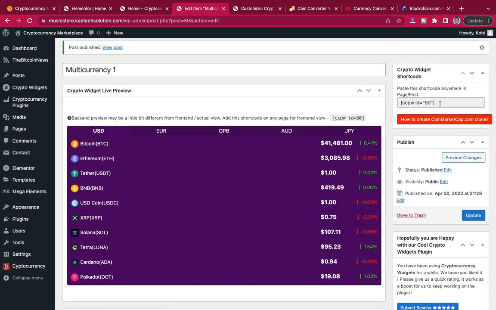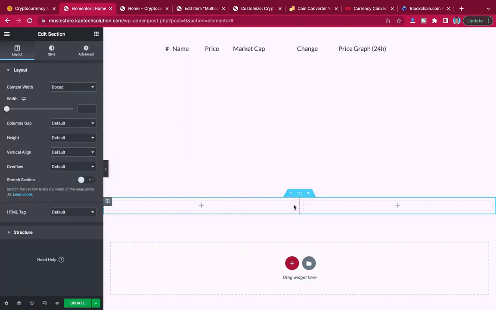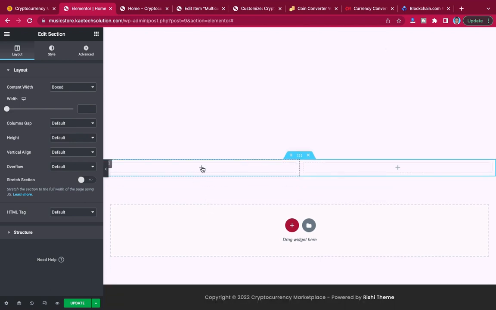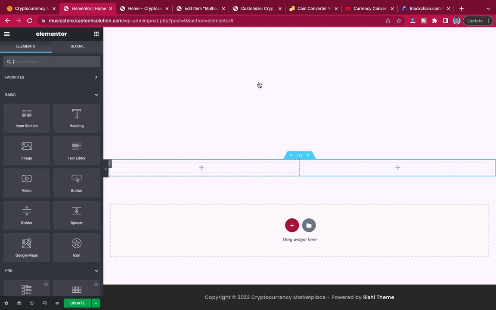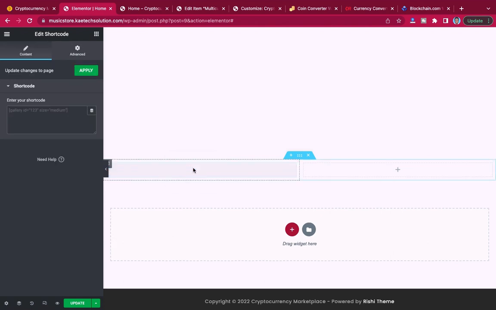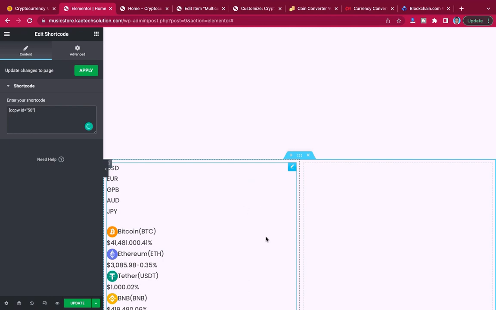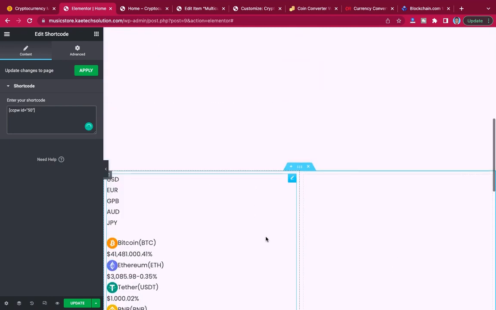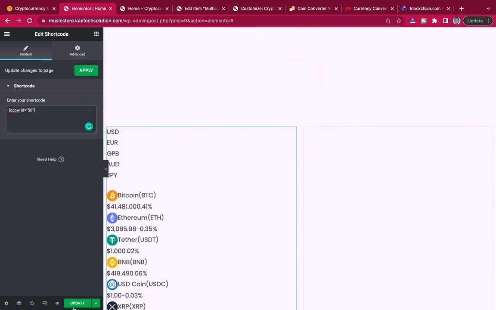So after that, we can copy this code over here, and then go to Elementor page builder, and then we can just insert it over here the same way we did the first one. We just search for shortcode, okay, and then drag it in here, and then we can paste it over here. Don't worry about how it is showing over here. It is because of Elementor, that is why it is showing like this, okay.